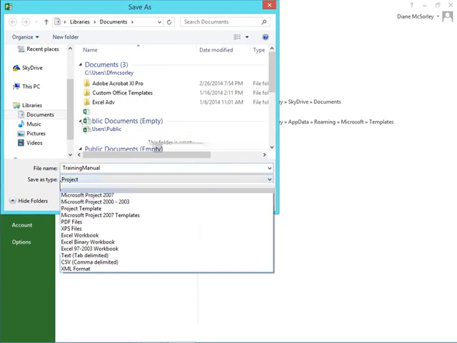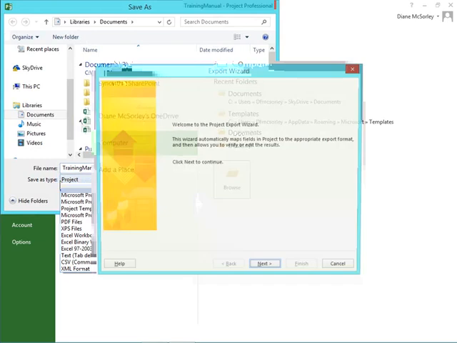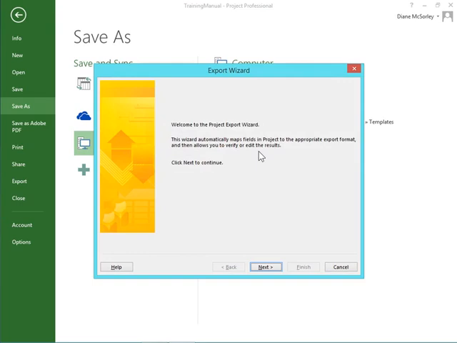I give it a name. All right, and I'm going to customize the name just a little bit because it's the cost data. And I save. Wizard pops up. The wizard is going to help us get them what they need. So it welcomes us in. The wizard automatically maps the fields in Project to the appropriate export format, allows you to verify or edit the results. Let's see what this is all about.